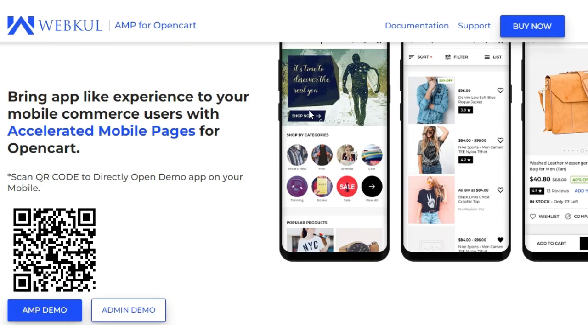So for the rest of the flow, let's hop on to the mobile end and let's see how this Opencart AMP plugin works on the mobile front there.